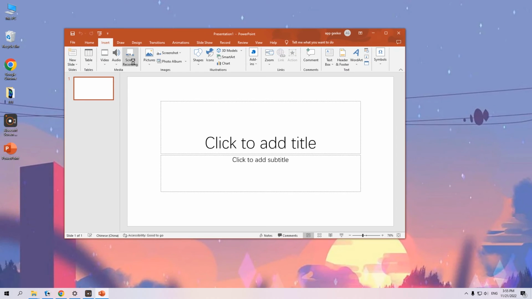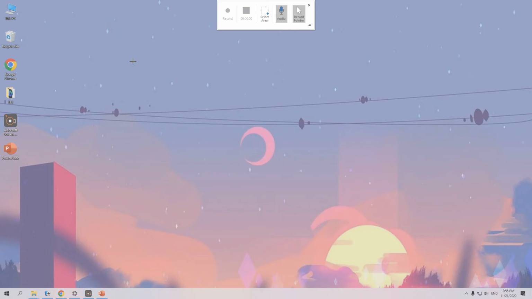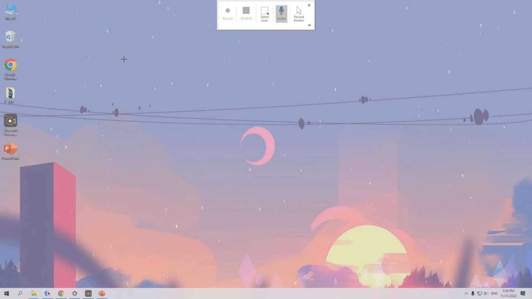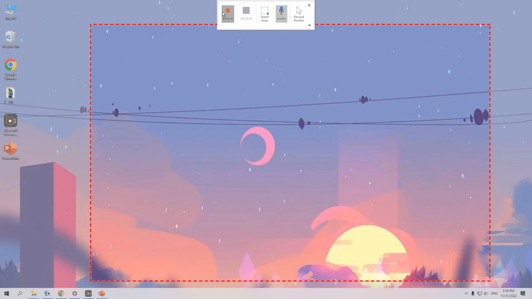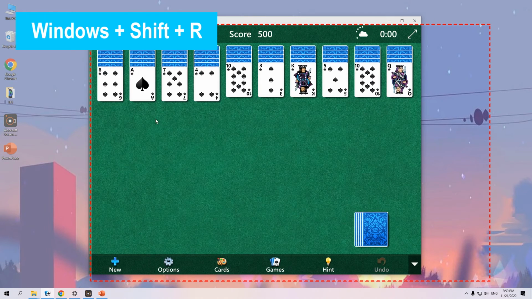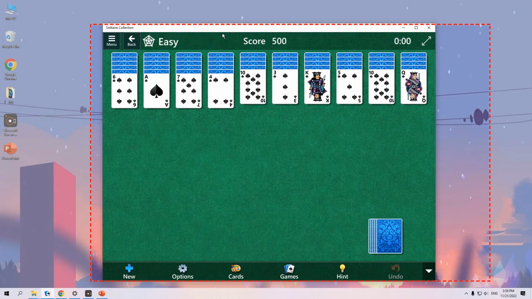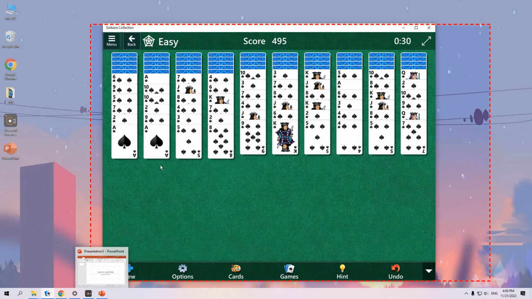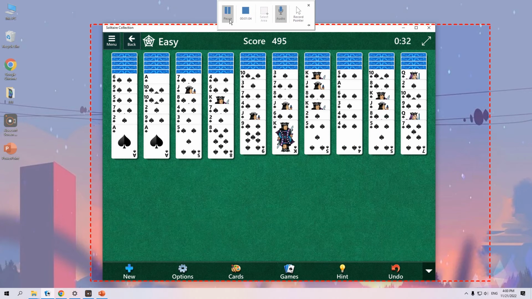As you can see, here shows up a straightforward control panel. You can easily find the record, select area, audio, and the record pointer options. When you're ready, you can either click on Record button, or use the keyboard shortcut Windows, Shift, and the R key to start. You can also pin the control dock on your screen if you want. Or move your mouse to the top border, and it appears again.